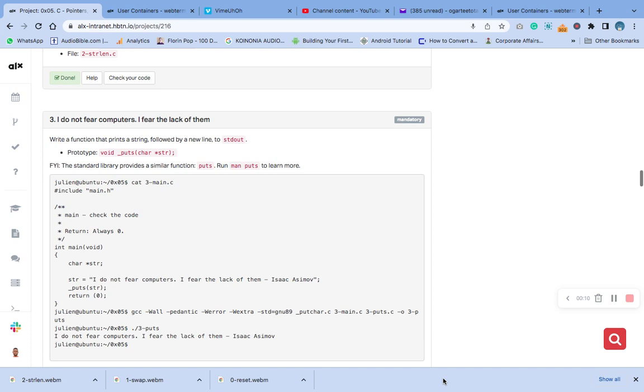Okay, let's dive into the question. The question says, write a function that prints a string followed by a new line to standard output. This is the prototype. Remember, we create the prototype in tag zero. Please ensure to visit that video and write it out.